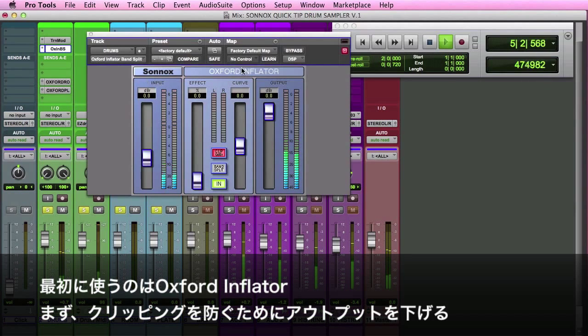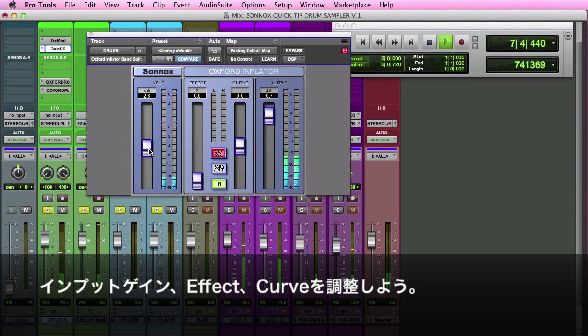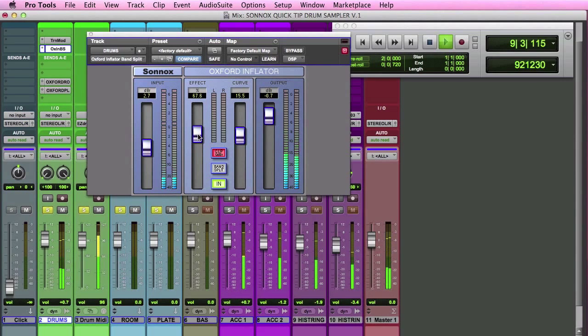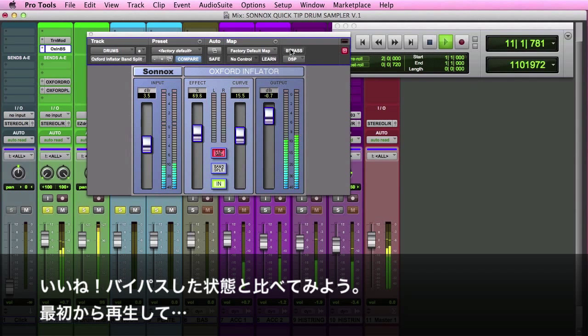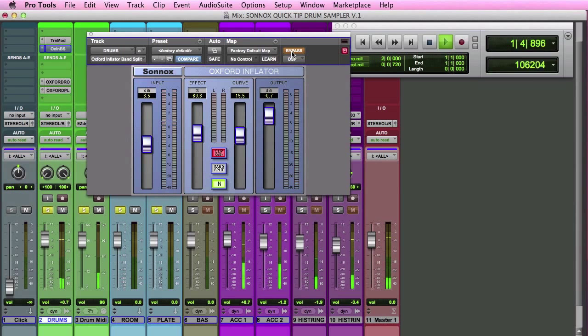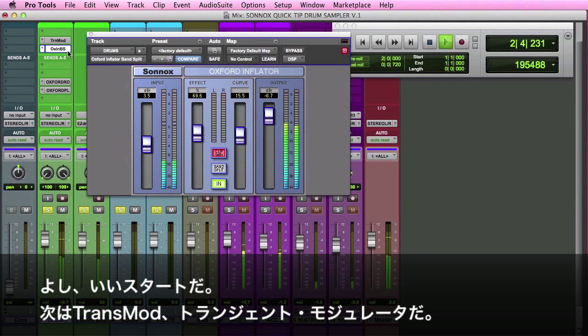And the first thing we'll do is open up an Oxford Inflator. And to stop it from clipping, we'll push this down a little. And we'll give it a little input, effect, and curve. There we go. And let's bypass it from the top. Okay, that's a good start.